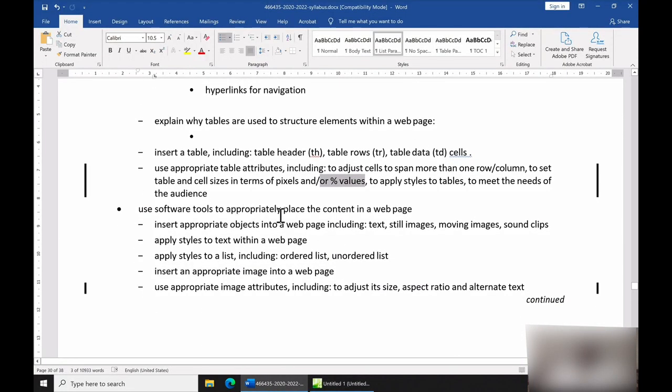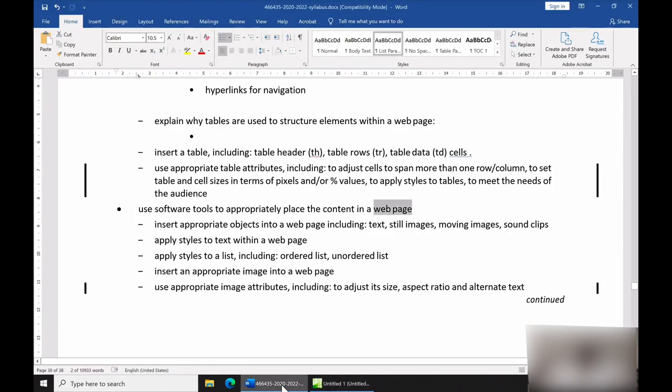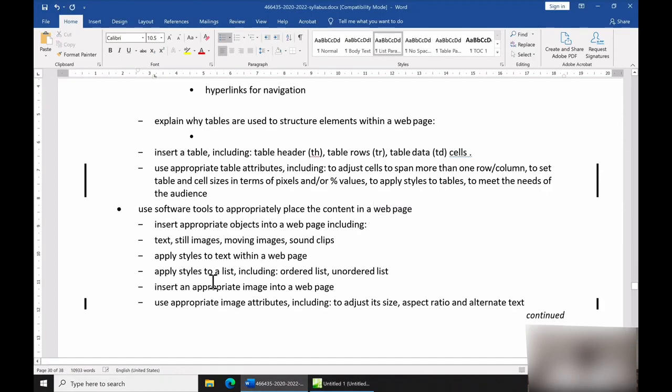Next, use a software tool to appropriately place the content in a web page, and I mentioned that I'm using Web Expression for now. You can use another tool to add the content, which will be normally in this area, to your web page. The content will be in certain objects, for example text, still images, moving images, sound clips. Yes?